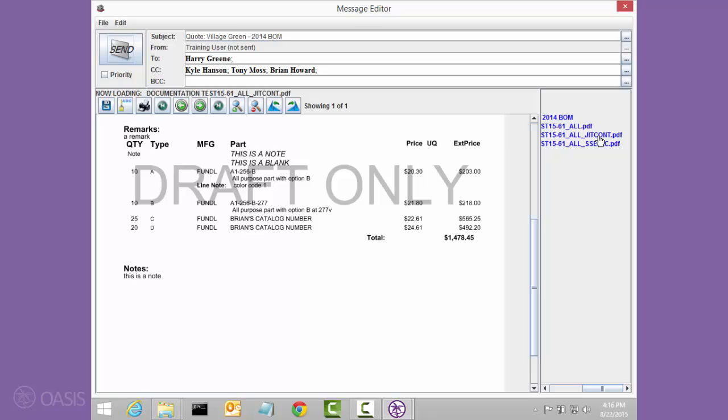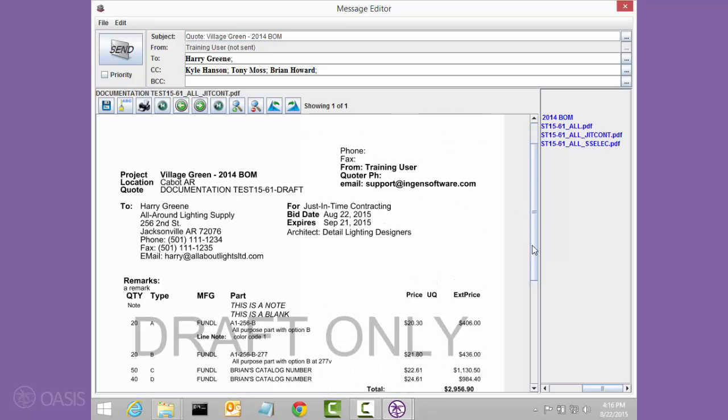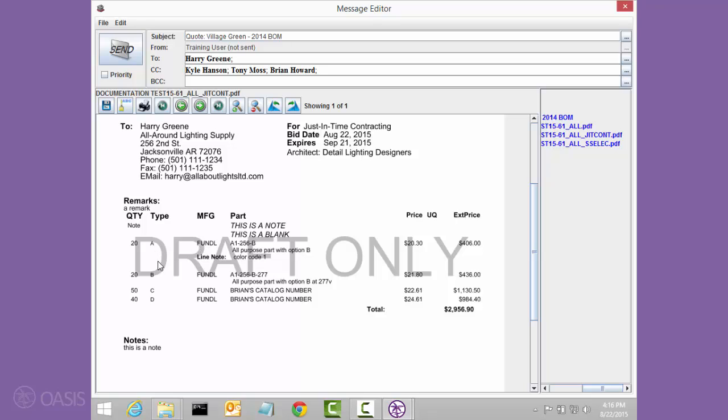But if I click on Just-in-Time, then everything changes just a little bit. First of all, I should identify who it's for, Just-in-Time. So I've identified my distributor, what it should look like. And if I scroll down, I get 20, 20, 50, and 40 with the doubled price, all in one shot. If I hit send, now Harry gets everything that he needs to quote either contractor in this case.